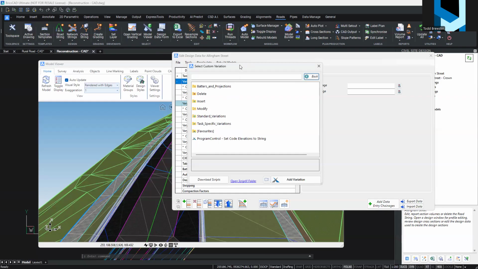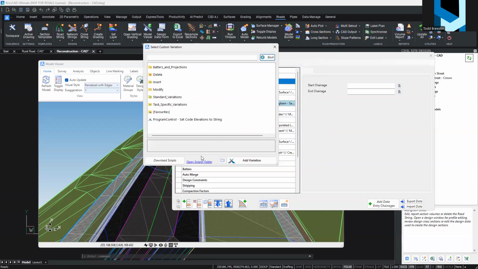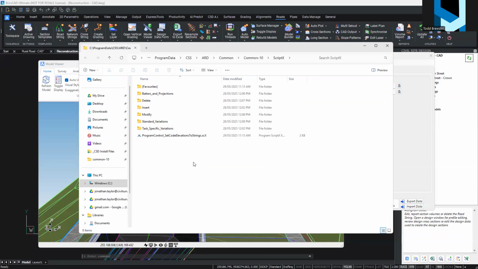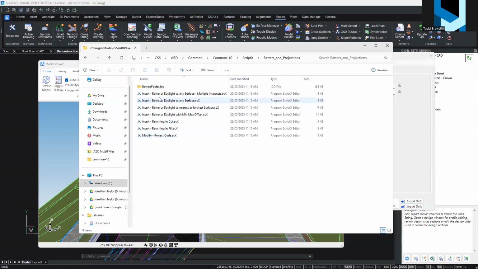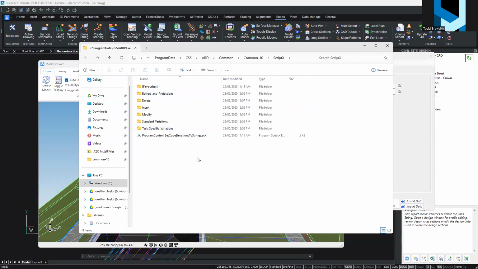Now, let me just talk to where these folders actually live because it's completely customizable. So if I click on Open ScriptX folder, this is where they live. Now, when you install the software, you will get all of these folders. Within them, you'll get the scripts. As I said, if you've installed version 25, you will see all of the scripts that you currently use, if you've used them, living underneath. Now, if you haven't touched them or changed them in any way, i.e., edited them, then you can simply delete them because they all now live in one of these folders.